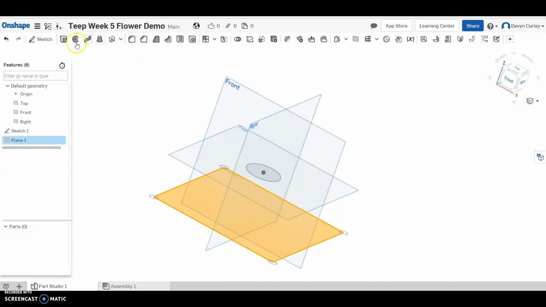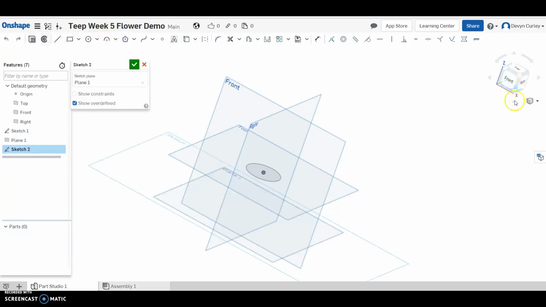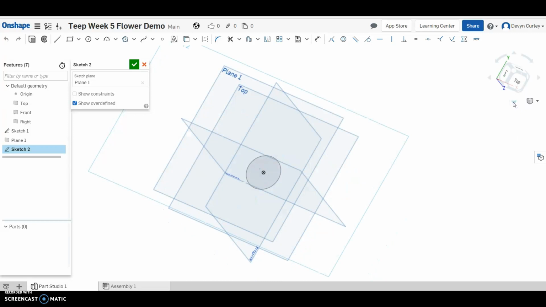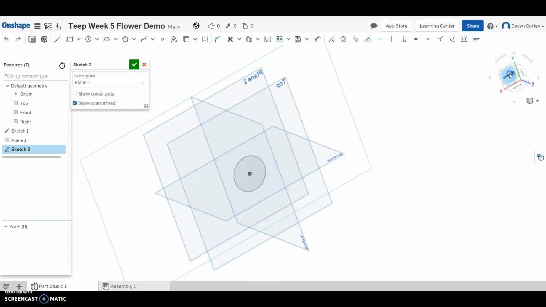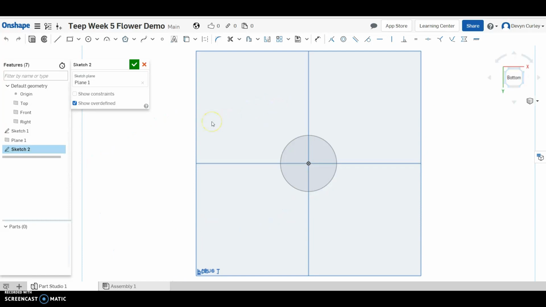So I'm going to highlight that, go to sketch. I want to view this from the bottom, so I'm going to click here, click on bottom, orient me perfectly. So now, I don't know about you guys, but I'm pretty clumsy. So I want a bottom shape that is going to be very topple resistant, I'll say.